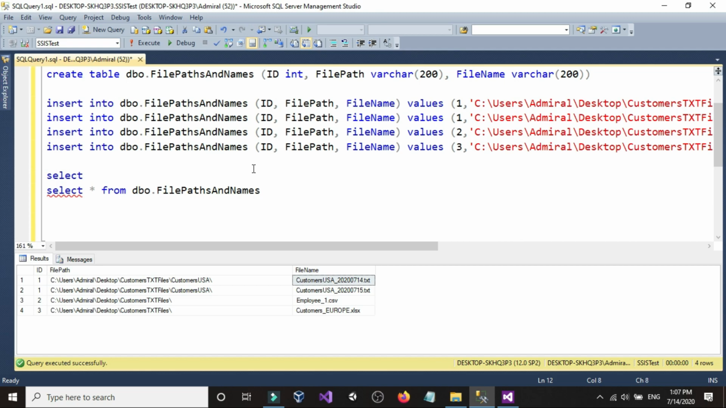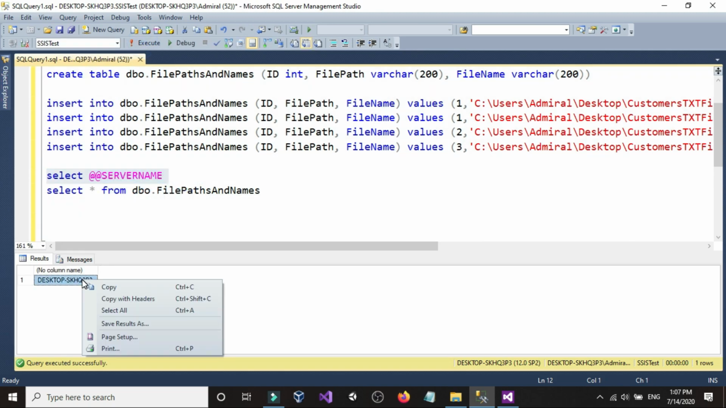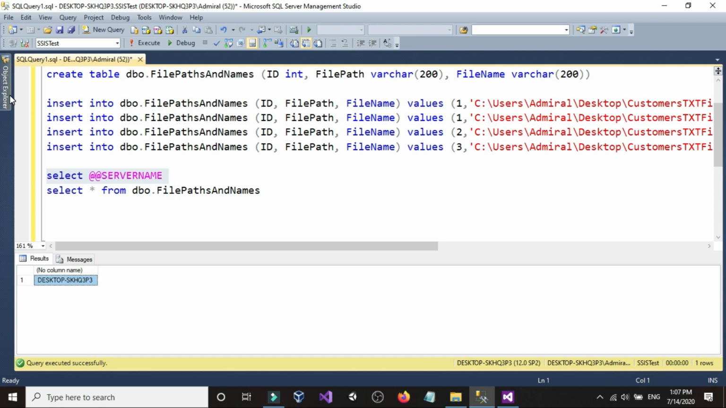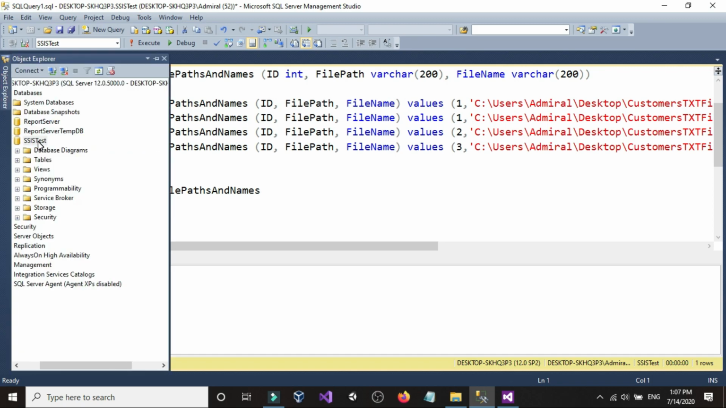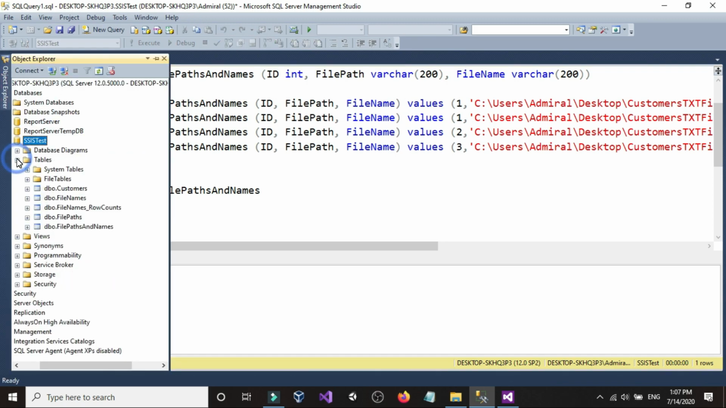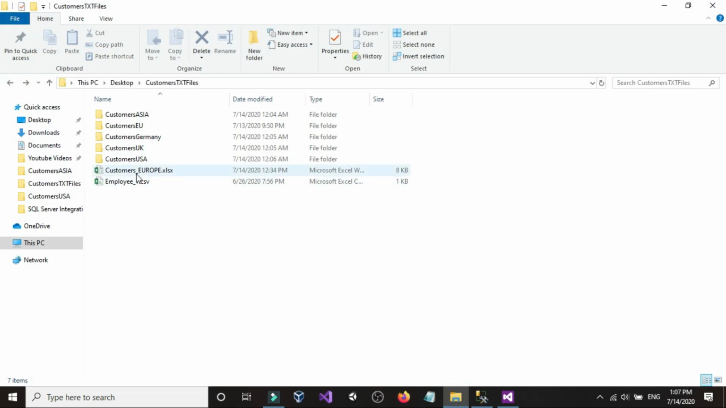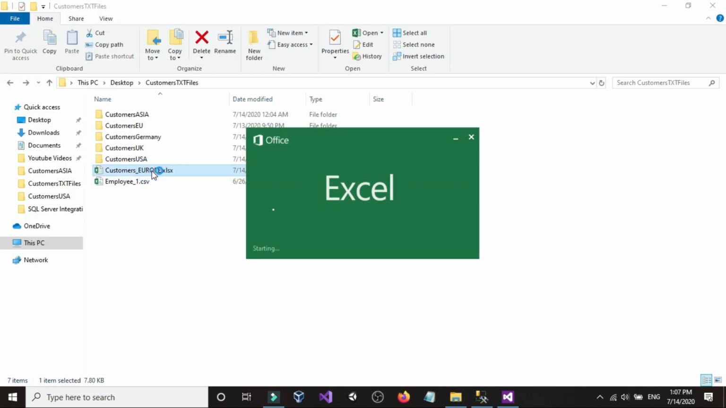You can select the server name from here. Copy the server name and then paste it in the SSIS connection. Then for the database, you have to select the proper database, because if you go back to SQL Server, I have the SSIS test database, and I want to load all the data. The data comes from the files. The rows come from the files.